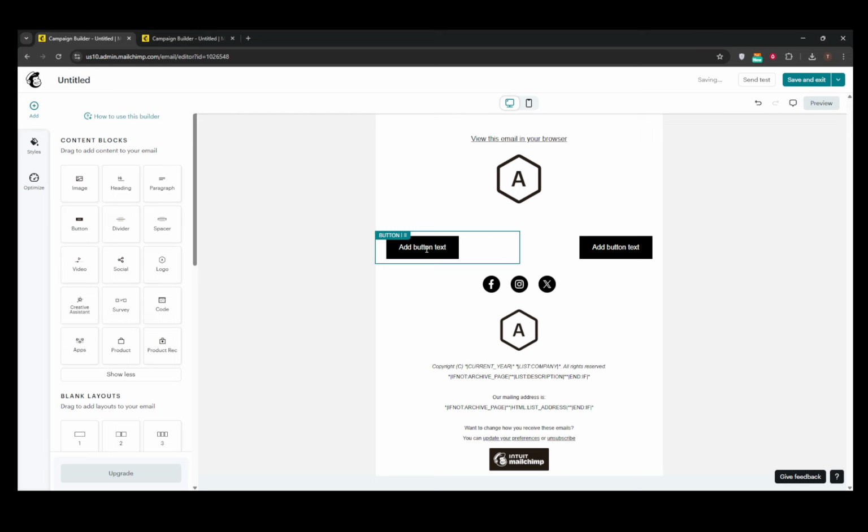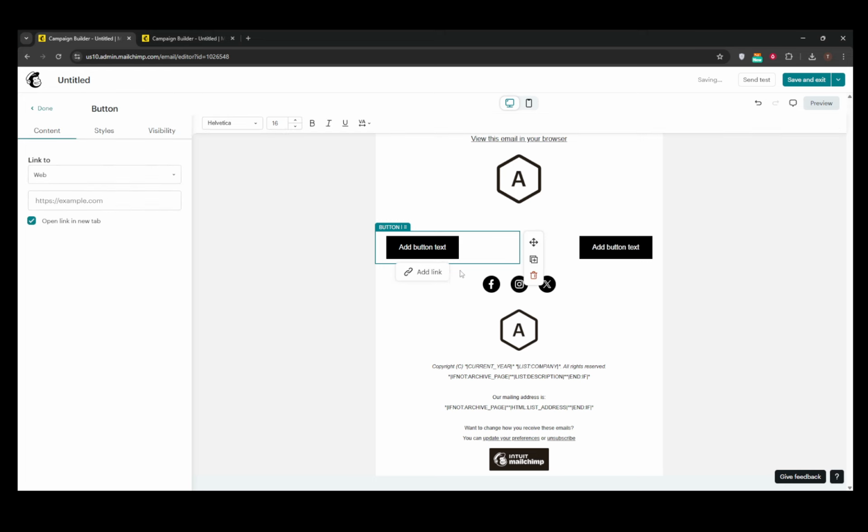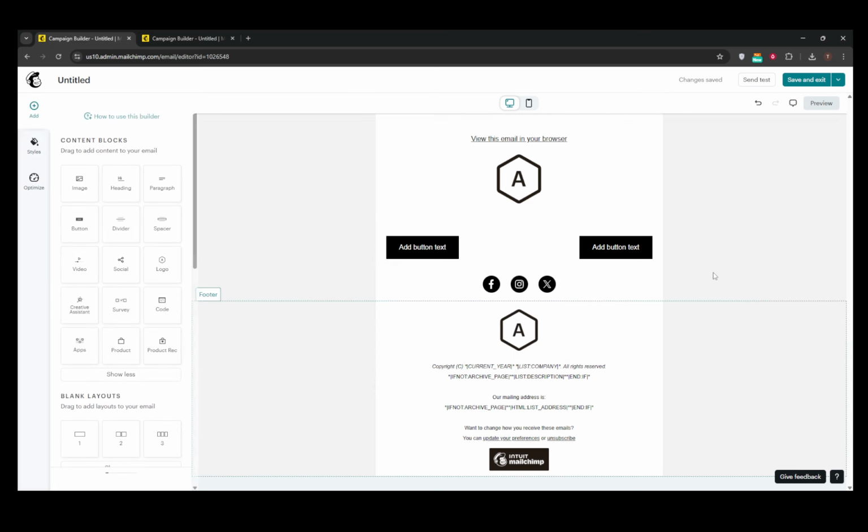By following these steps, you'll be able to create a dynamic layout with two buttons side by side in Mailchimp's legacy builder. This not only improves the visual impact of your emails, but also enhances functionality, making it easier for recipients to interact with the content you're presenting.